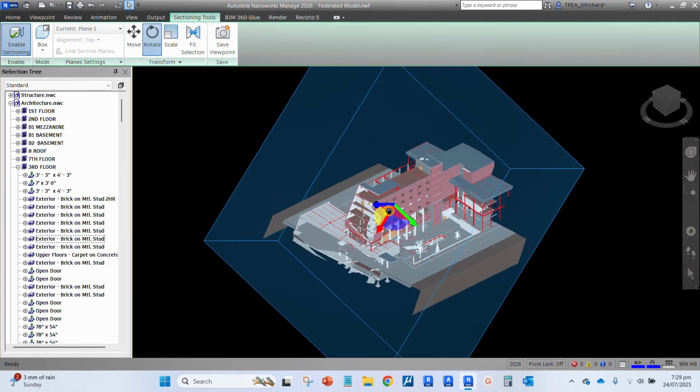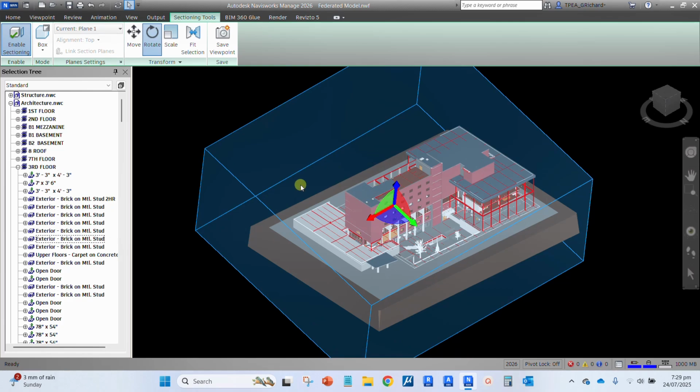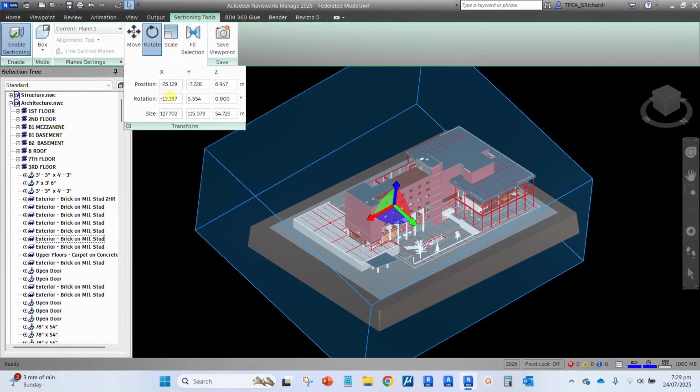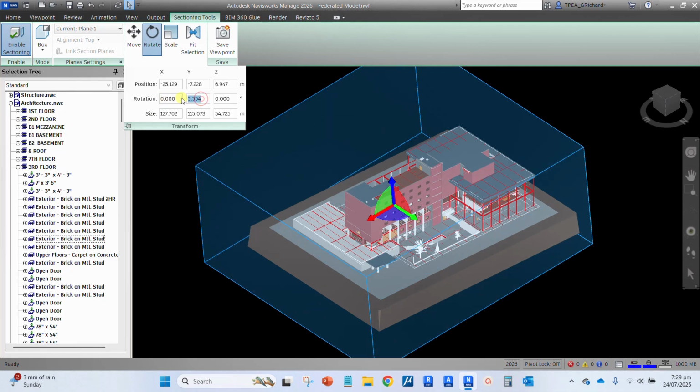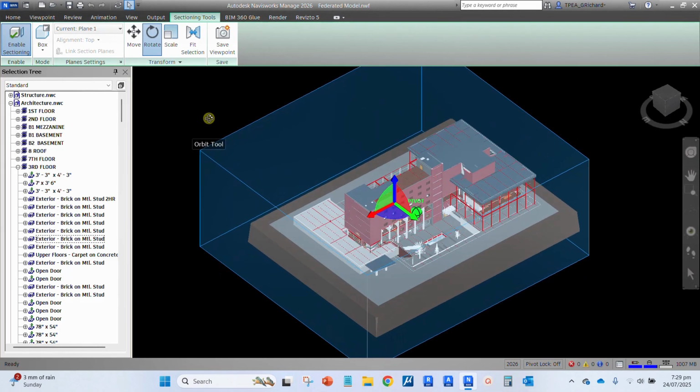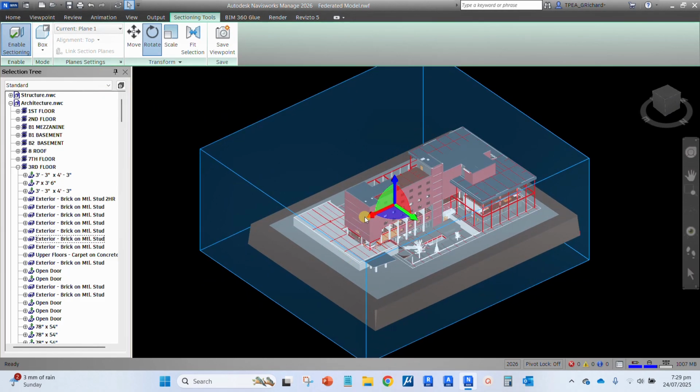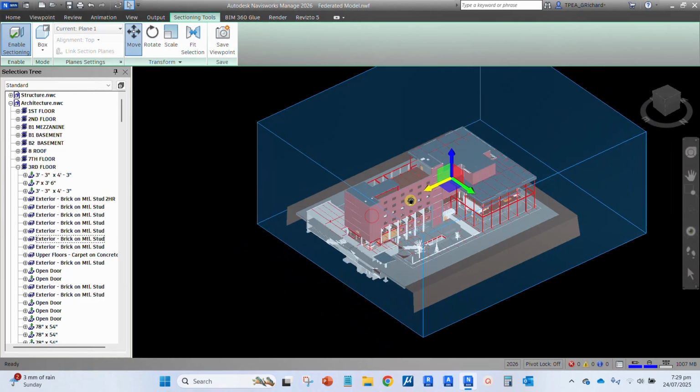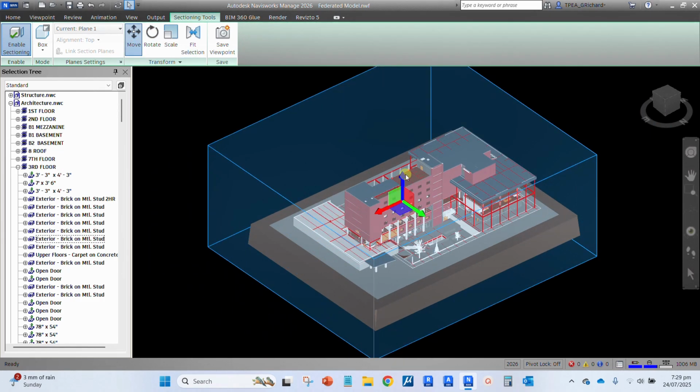If you want to go back to the default view, you can go to the transform here and change the rotation. Just make that 0 to put it back to the default angle. So 0, and there you go. Okay, so that's your box. I'll just go back again to move. So that's your box sectioning.